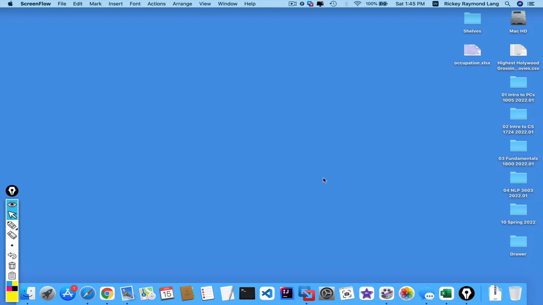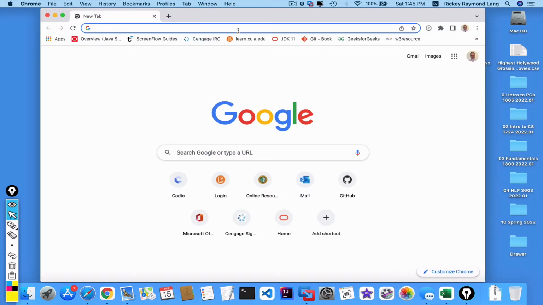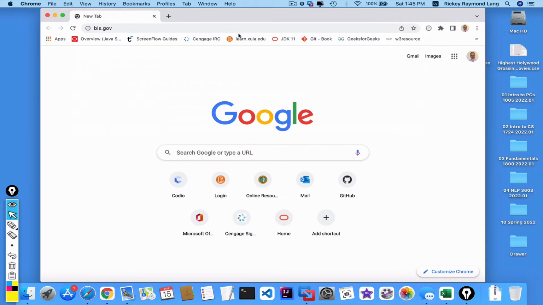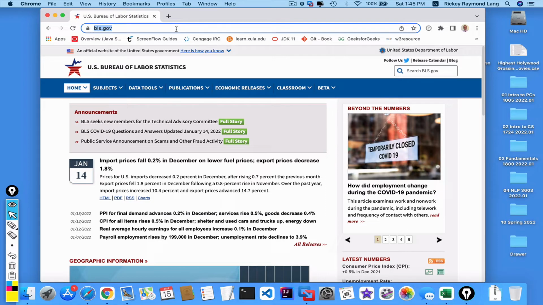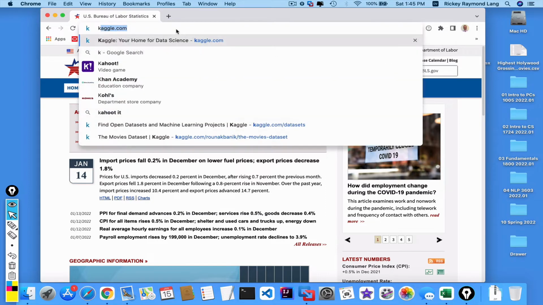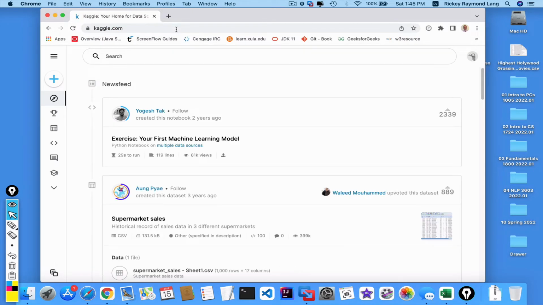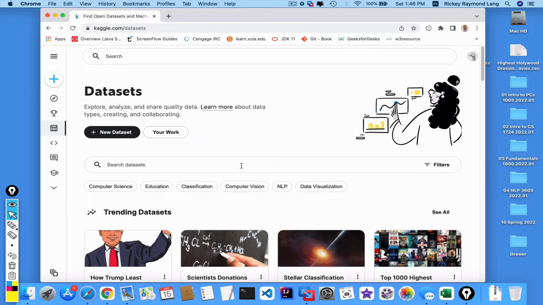All right, so in class, we went to a couple of sites. I think Bureau of Labor Statistics.gov, which has lots of data. You can also go to census.gov. There's lots of things, and there's a website, Kaggle.com, which requires a sign-in that you can use to search for data sets.